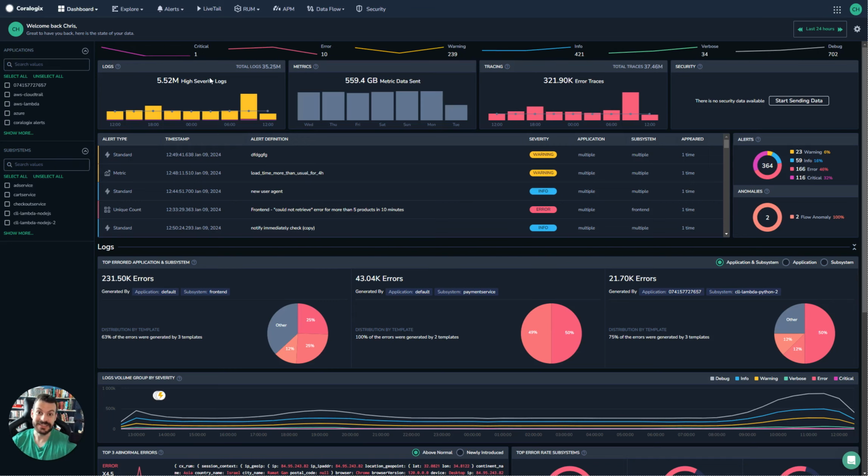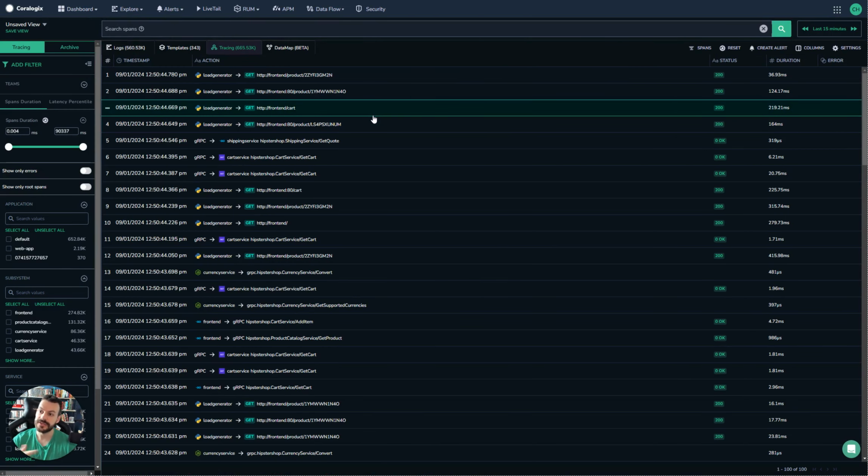Once you're ingesting traces from your Kubernetes cluster into Coralogix, you can really start to drill down into where your slow services are, where your error-prone services are. Let me show you. So if we hover over Explore here and we go to Tracing, you can see that we load our tracing view.